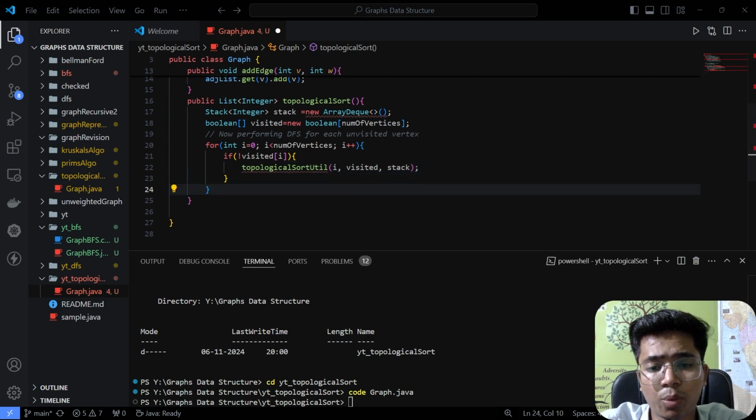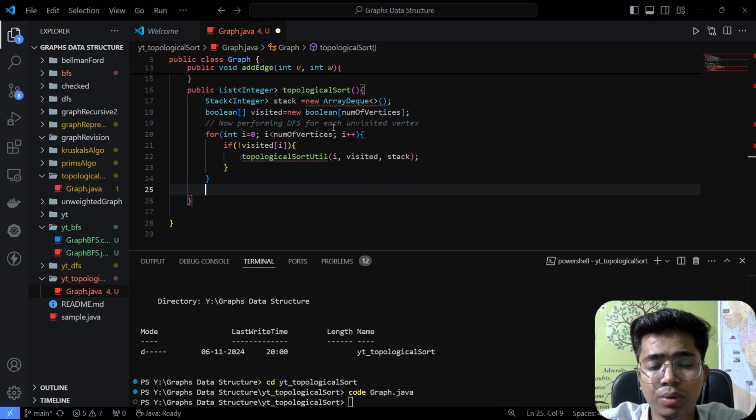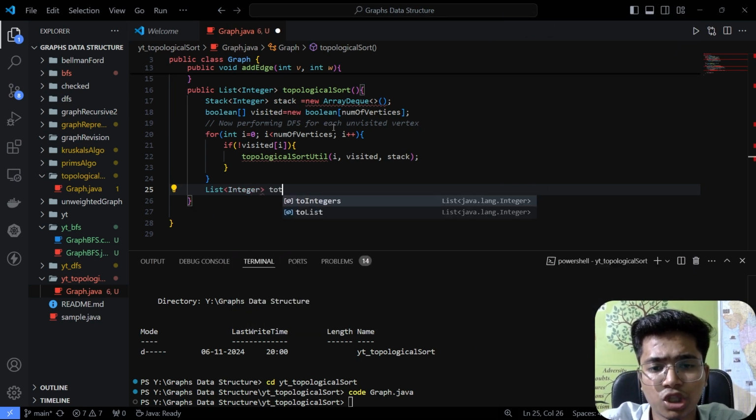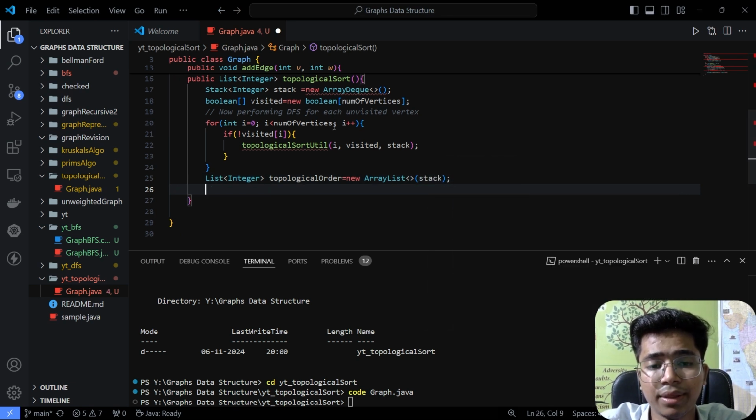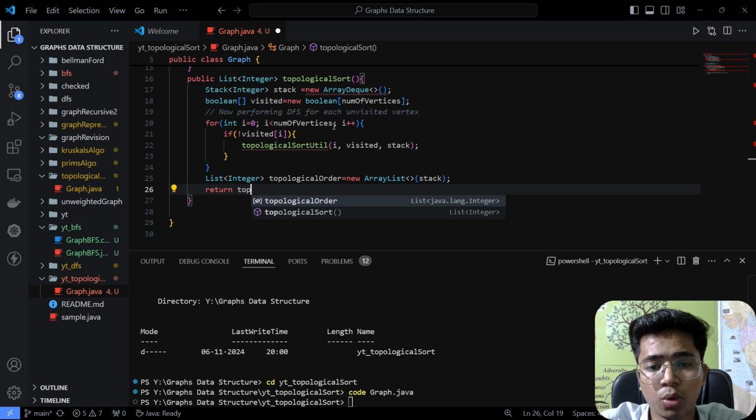Now we'll be retrieving the topological order from the stack once everything is done. So, list of integer topological order. We name it topological order and initialize this new array list with respect to the stack that's constructed, because the stack will contain the topological order. Return topological order.